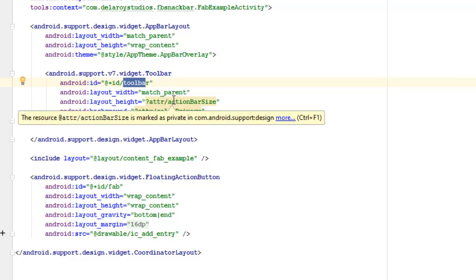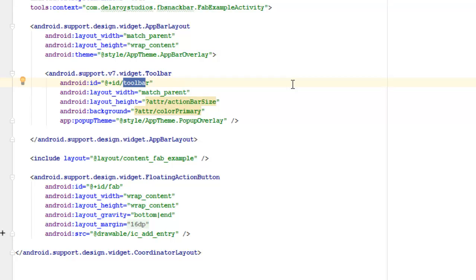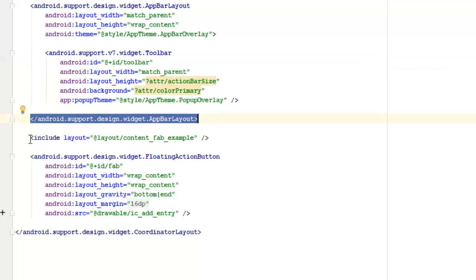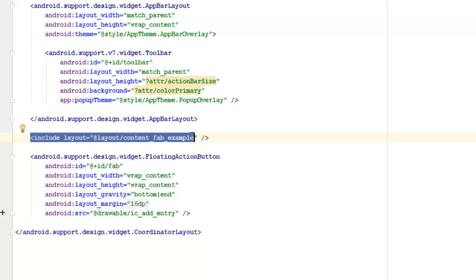The layout width is match parent, while the height is calling on the attribute actionBarSize. And there's a popup theme, actually calling from the style XML, which is the AppTheme PopupOverlay. All right, there's a closing AppBarLayout, and also we have an include. We're going to include an XML here, which is content_fab_example. So this particular directory or link to the layout, which is this XML, is going to be populated within this particular portion.